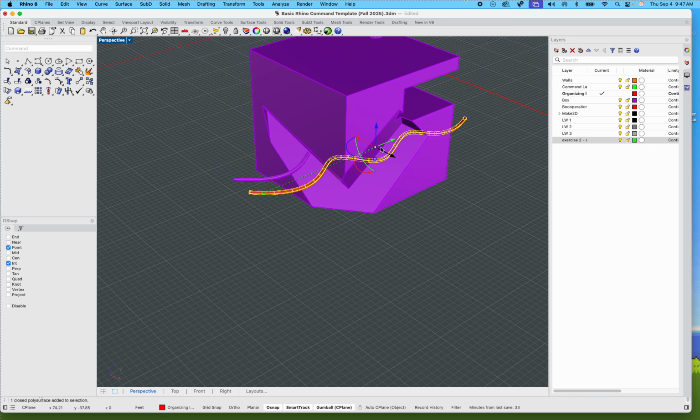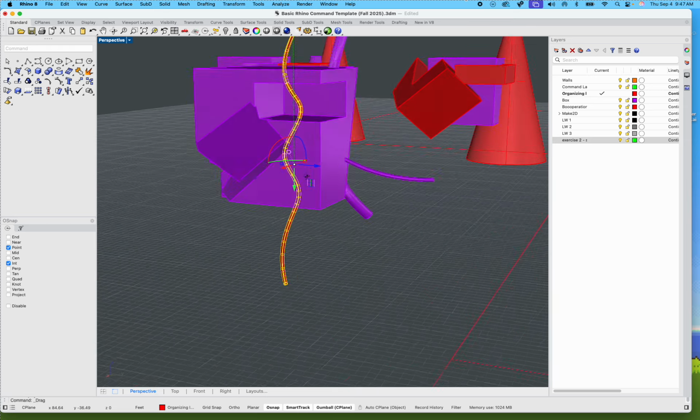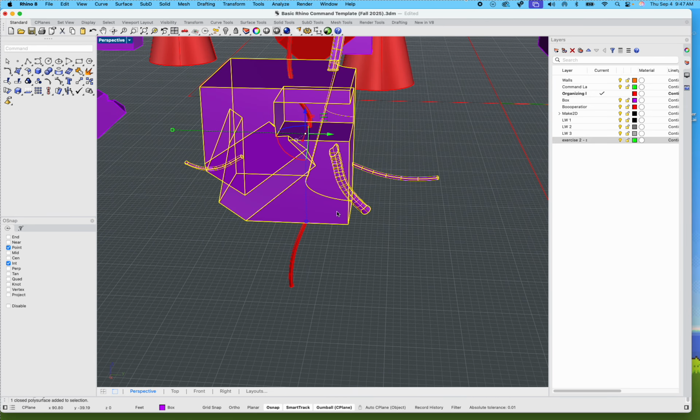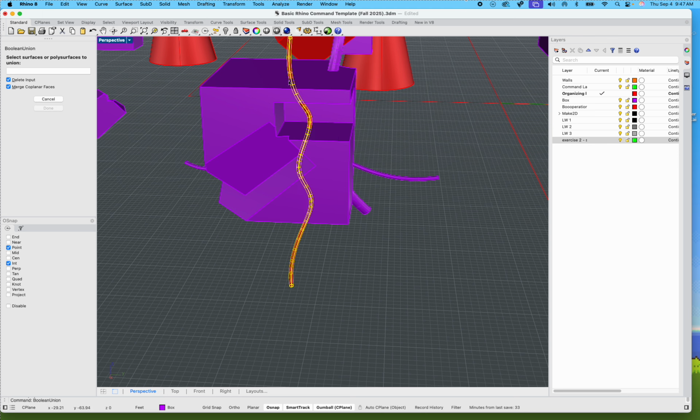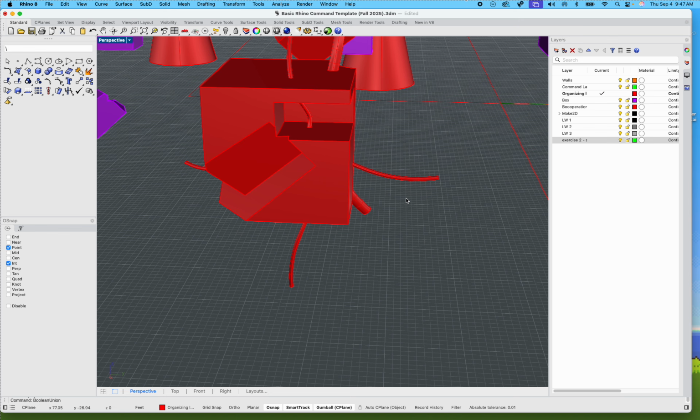But let's take that one and fake it till we make it, at least for today. And that's looking pretty chaotic, to say the least. And we should have no issue here. So, Boolean union, I'll take that one, enter. And as you can see, the one that you select first is the layer that it's going to accept.